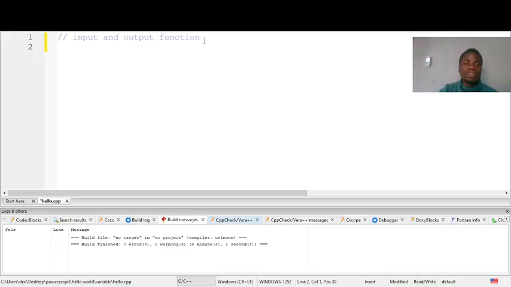I'm putting them in comments so that the console can ignore them. When we talk of the output function, which is more like what displays what the user sees, the output function, you just put them in comments.